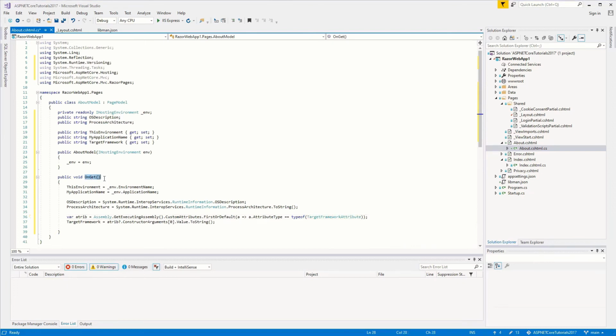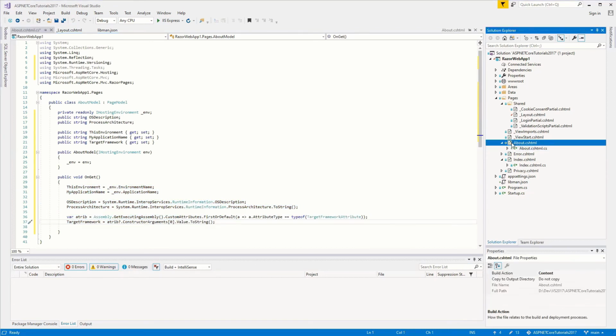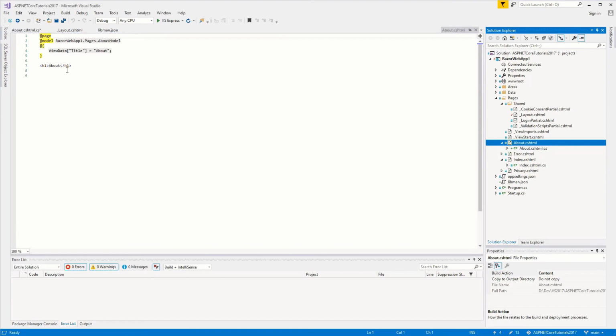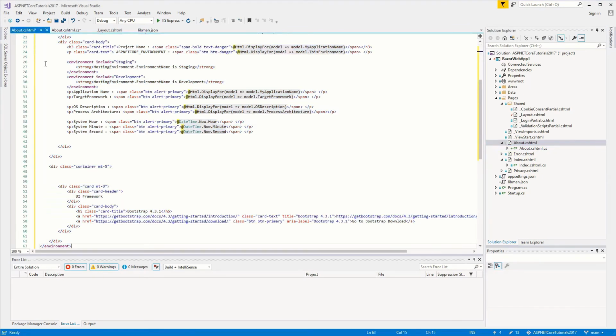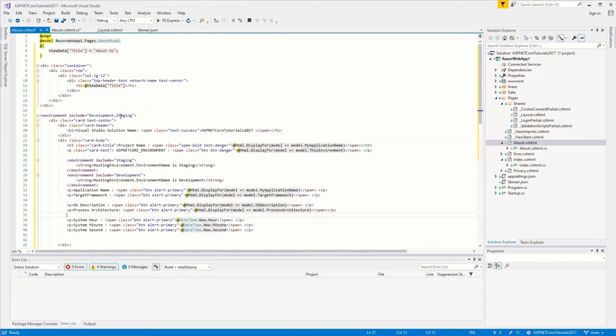The OnGet method sets those variables and properties with values. On the Razor page About.cshtml, I will add the following code. The purpose of this tutorial is to get started with the ASP.NET Core Razor Pages web application. Therefore, I am not going to explain every line of code here.